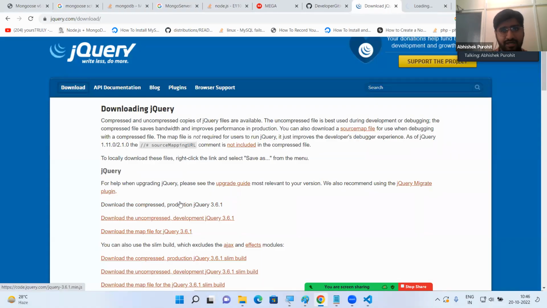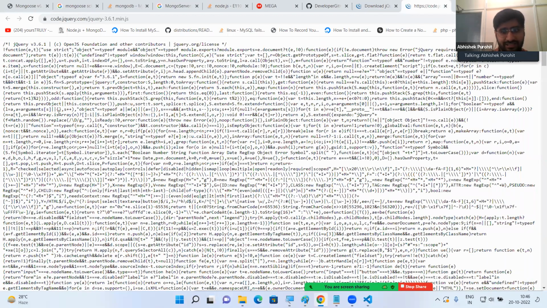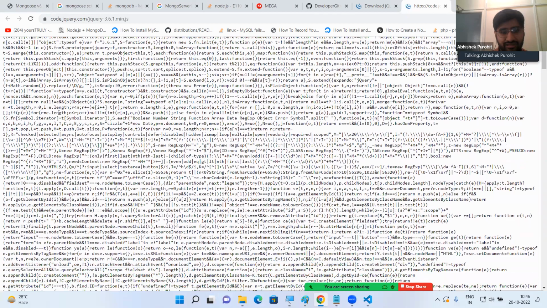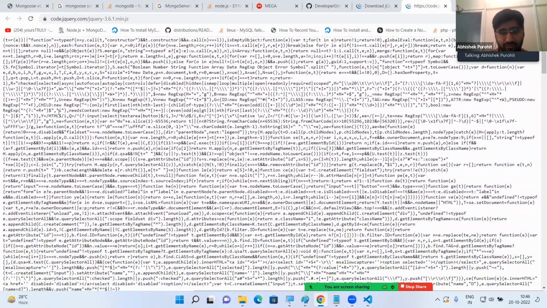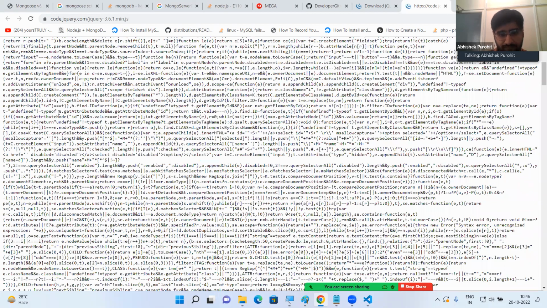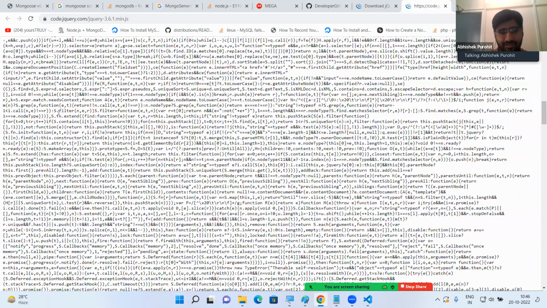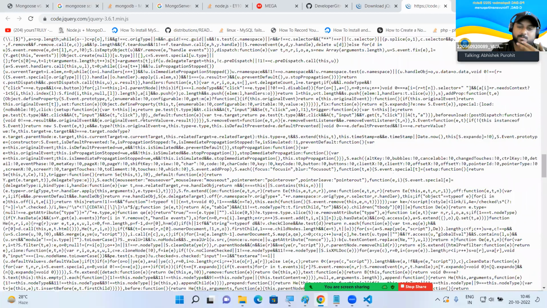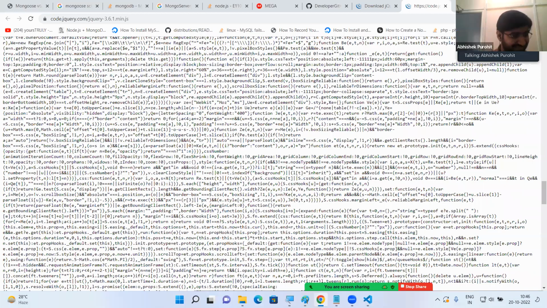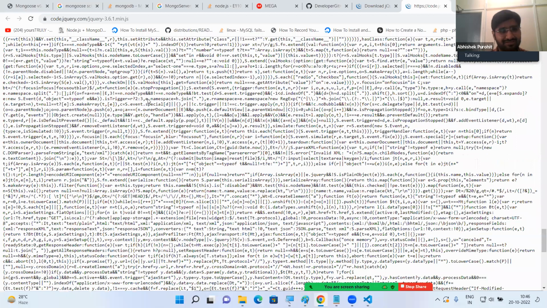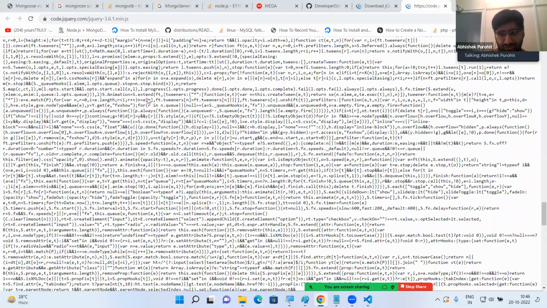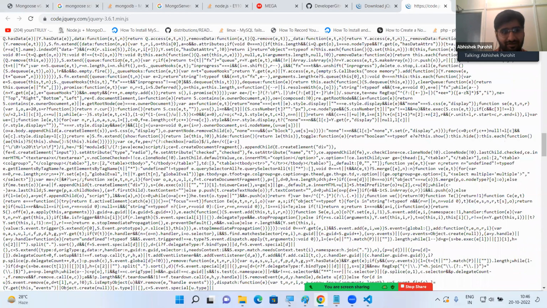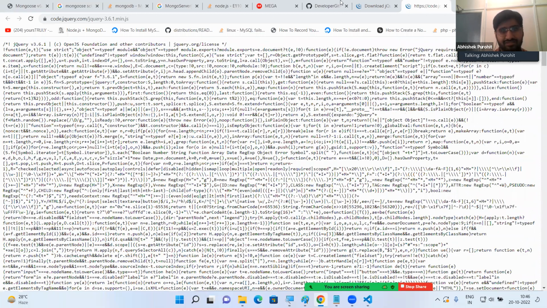Let me show you. I have opened this compressed version, so you can see this amount of JavaScript code which is being written to develop jQuery. Are you guys able to see it? Yes, yes. Readability. Okay, yeah. So this is going to cause a readability issue, but this is going to save a lot of space in your system.